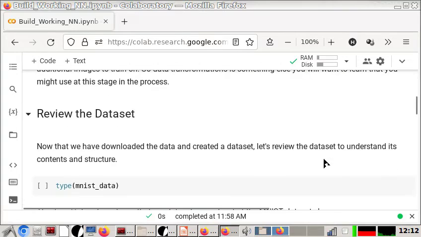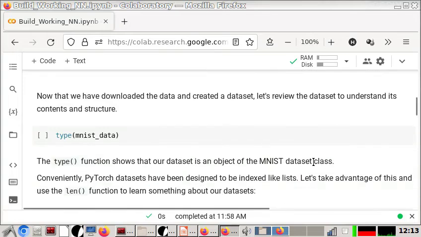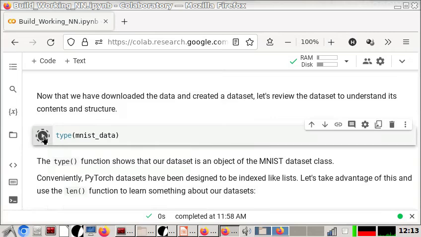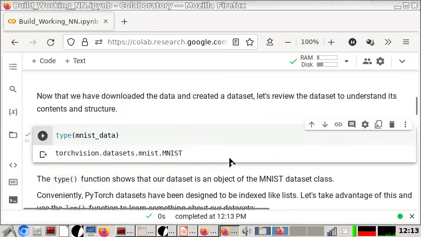Now that we have downloaded the data and created a data set object, let's review the data so that we know what we're dealing with, so we can understand the data set contents and its structure. So first we'll try the type command on the data set, and as you can see, it's essentially an MNIST object. So we've created a dataset object.